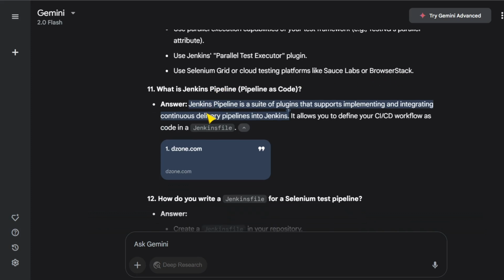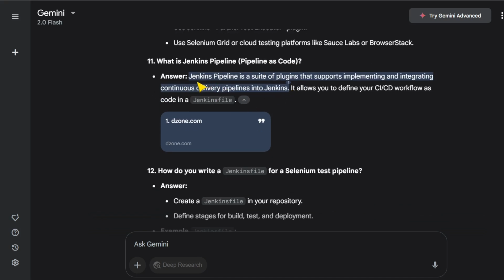What is Jenkins pipeline? Pipeline as code. Answer: Jenkins pipeline is a suite of plugins that supports implementing and integrating continuous delivery pipelines into Jenkins. It allows you to define your CI/CD workflow as code in a Jenkinsfile. So it will take us to the DZone website.